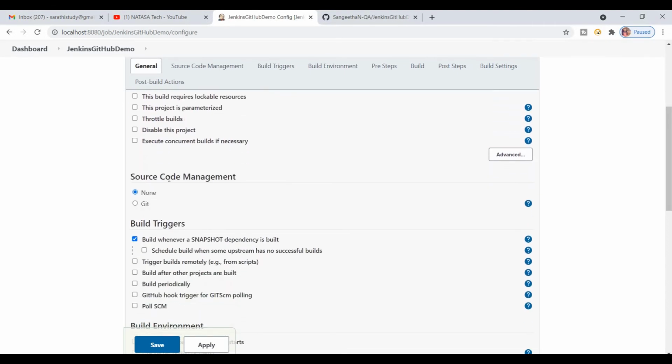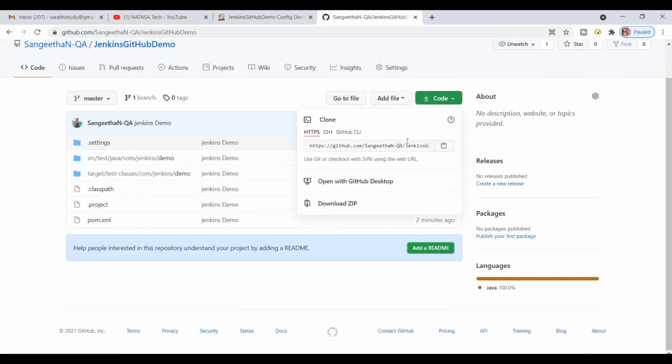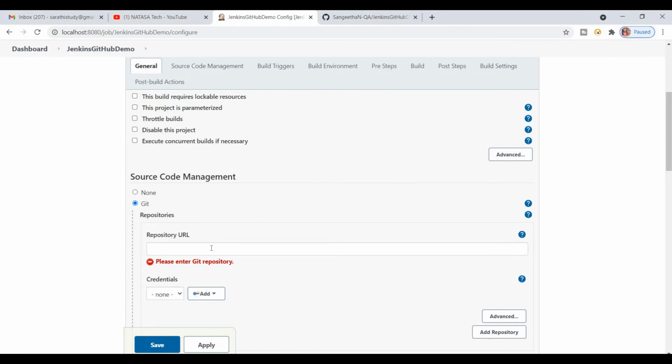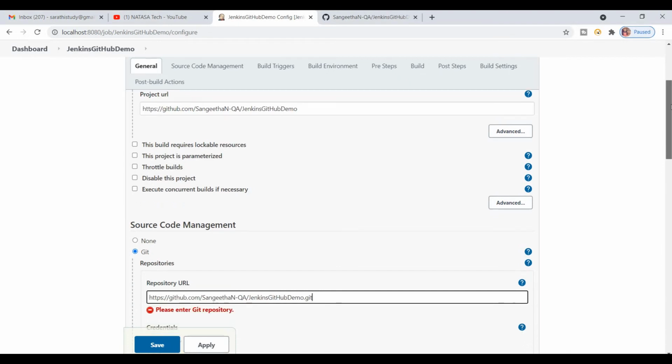Come down again, under source code management. You just click Git repository URL. So this is the repository URL, and this is the project URL. The repository URL ends with .git. Okay, I'll just show you. If any URL ends with .git, that is the repository URL, right? So here this project URL does not end with .git. In that case, you just differentiate.